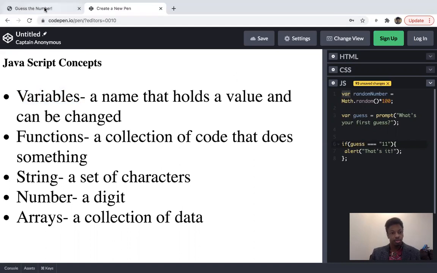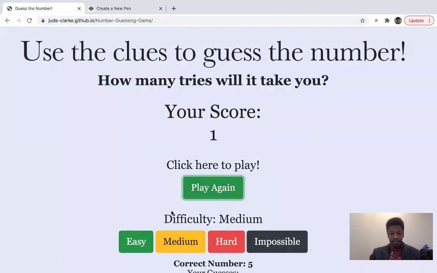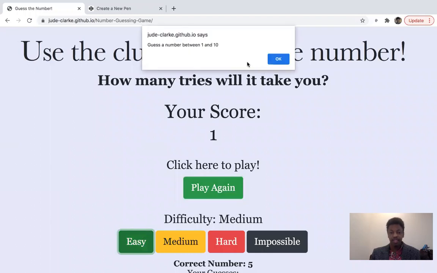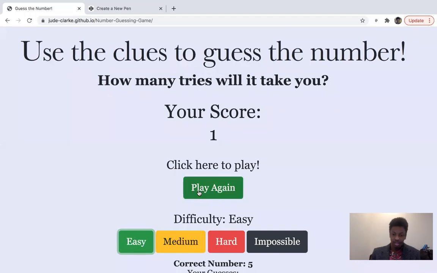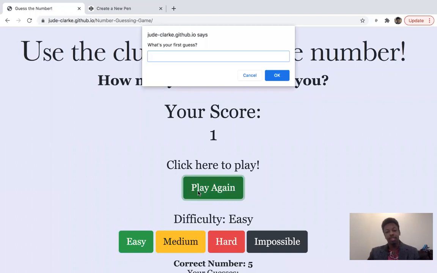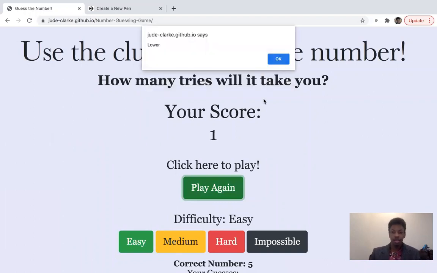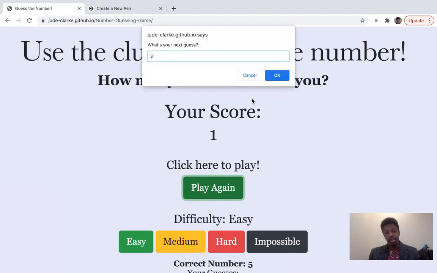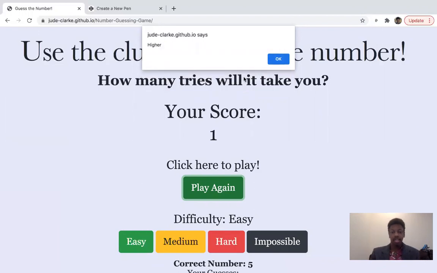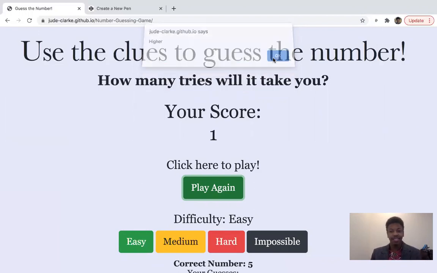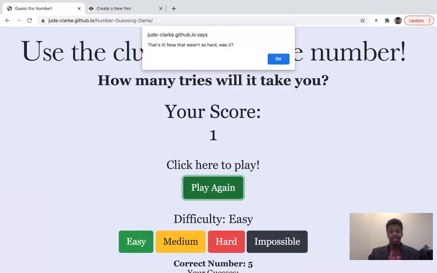So let me show you this website that I built. Let's start over. Let's go with easy. Here it's asking me, guess the number between 1 and 10. So let's play. What's your first guess? Let's do 5. Lower. Okay. 3. Lower. All right. Maybe 1. Higher. Okay, so I think we figured it out. 2. That's it. All right, so my page is not a human, but how does my page know if I got it right or not? And how does my page know what number to pick?